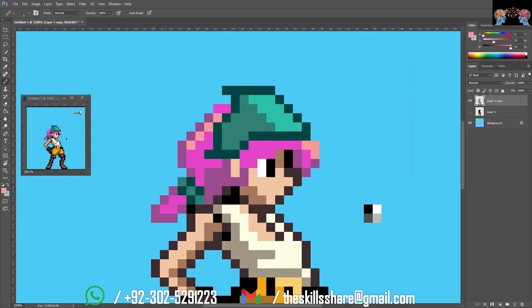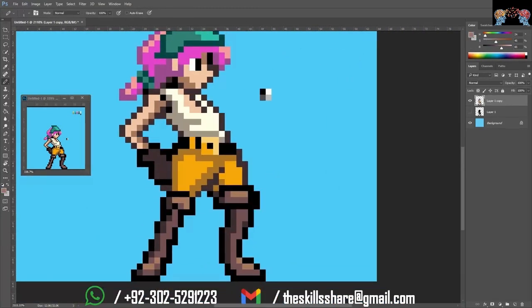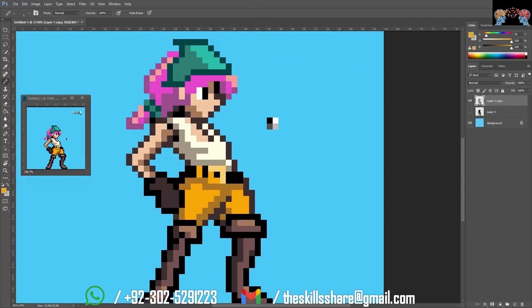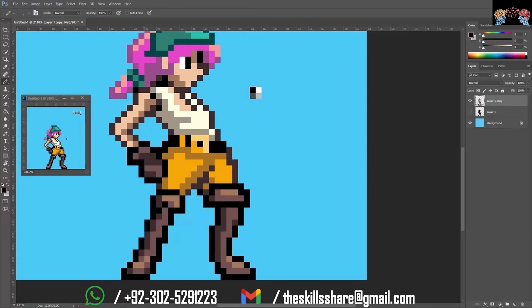Always pay attention to your preview window. Looking up close to your pixel art will make placing colors easier, but it's the game-sized view that we care about.